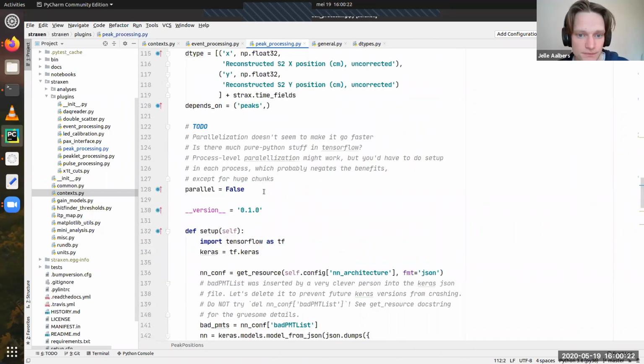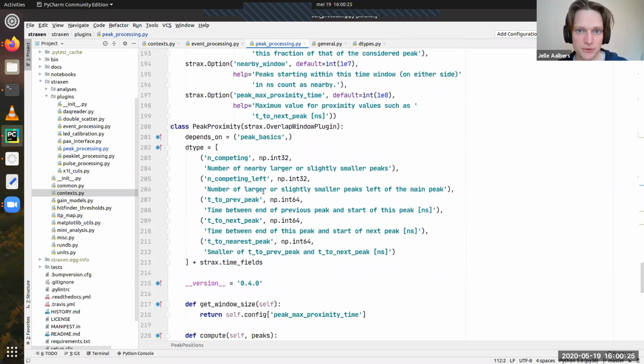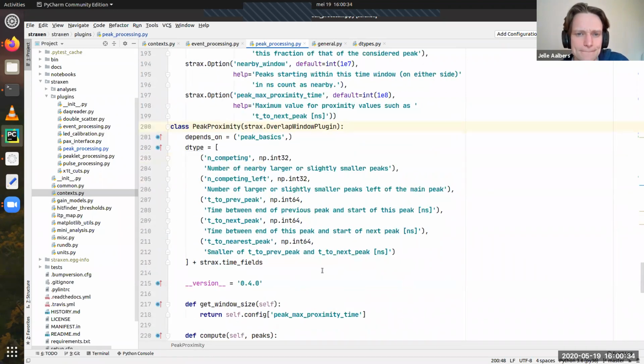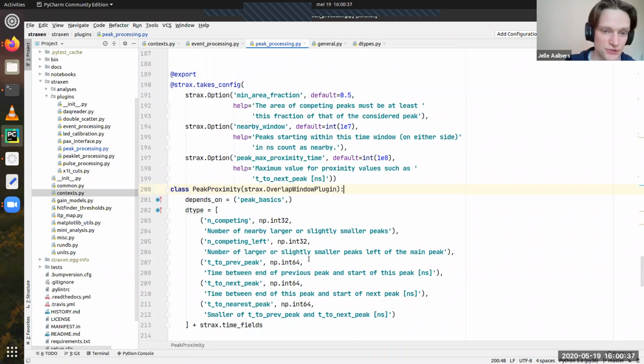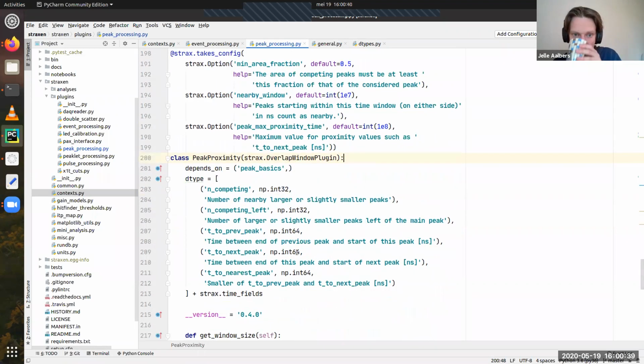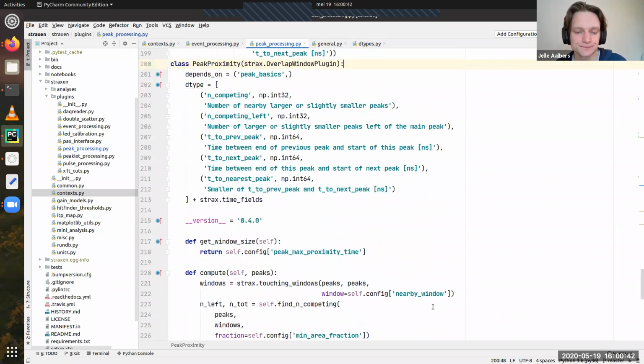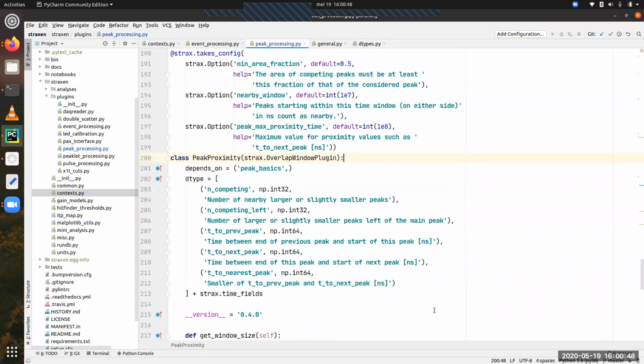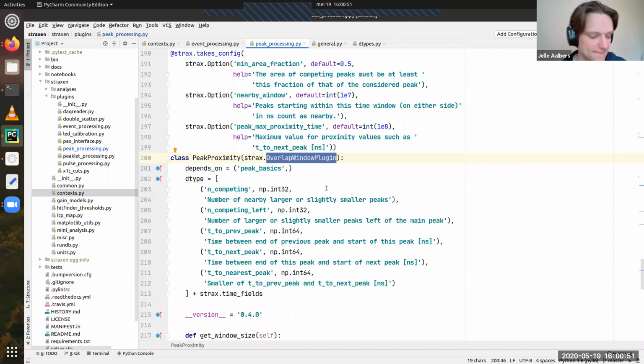Okay, right, so let's move on to peak proximity. So this is a bit of a different plugin. Anybody had any questions on peak proximity? It looks like a different base plugin. Exactly. You want to check what happened before and after the event, like in XENON1T. Yes, exactly. So it's a different base class, and yeah, you're right, Matteo.